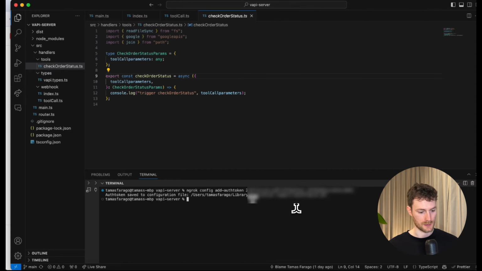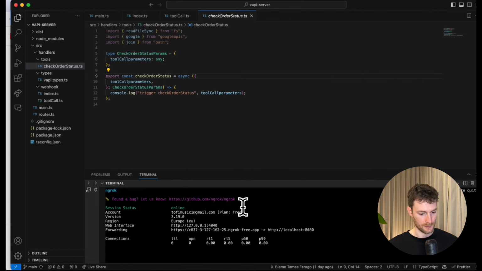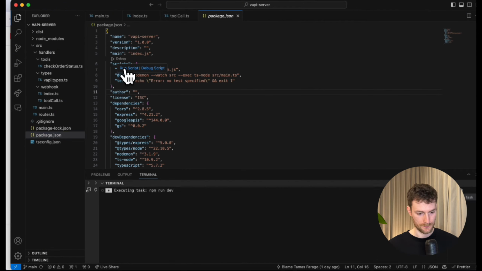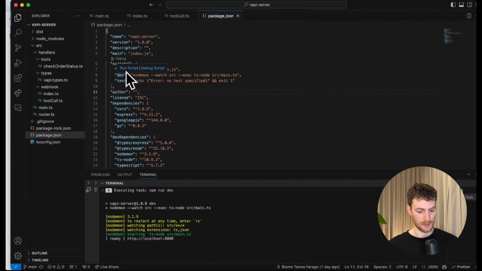After we did that, let's run ngrok http 8080. And that will start a tunnel that will point to our localhost. And finally we need to run our Node server locally. We can do that by clicking the dev script in package.json. And now our server should be running.